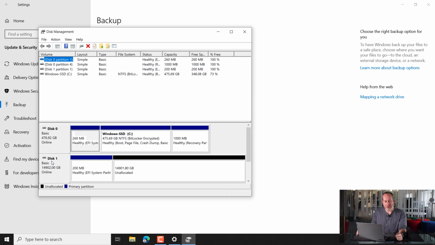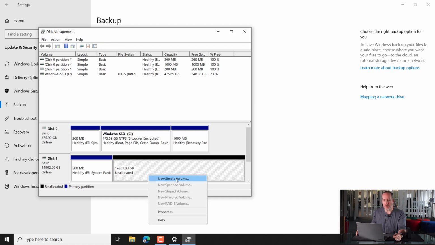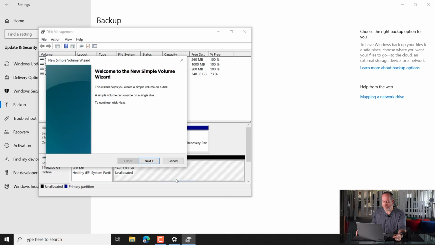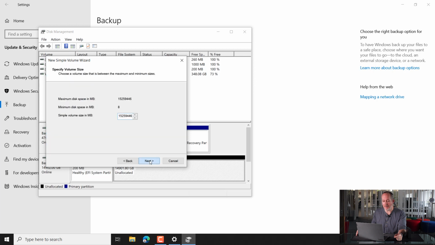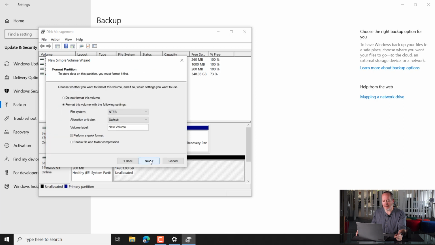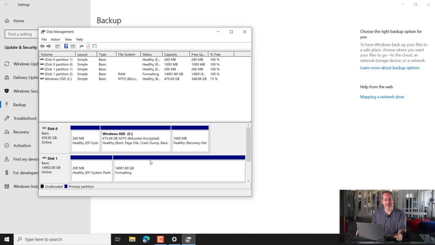Okay, and down at the bottom, you'll see the extra drive. Disk 1, 14,000 gigabytes. That's this one that we brought today. And you'll see there's some unallocated space. Click here and then press the right mouse button. And we're looking for a new simple volume. Now, there's a wizard that pops up, real simple here. It's just next to everything. So next, next, next again, and finish.